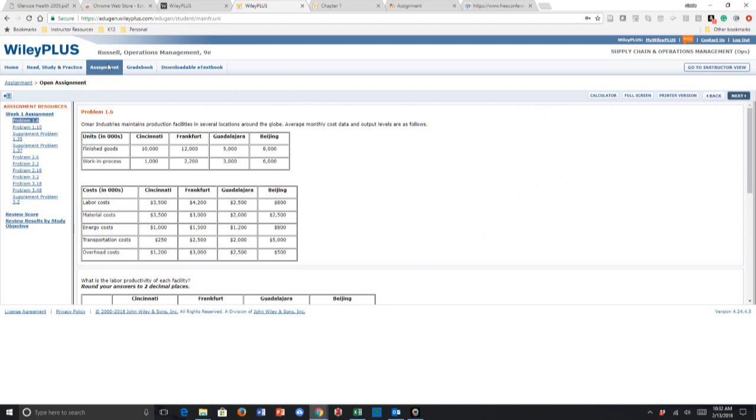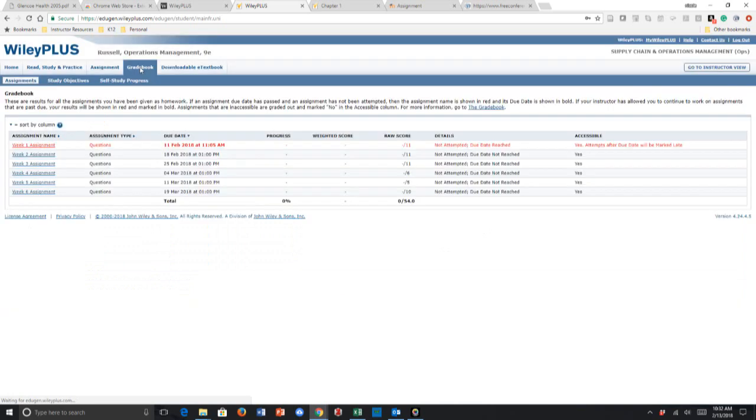Okay. And then again, we discussed that the gradebook is going to depend on how your instructor has it set up, if it's linked to a particular course. This course is not linked, so the scores for the Wiley assignments are as assigned. And then we can go to the downloadable e-textbook if your package included the downloadable e-textbook code.